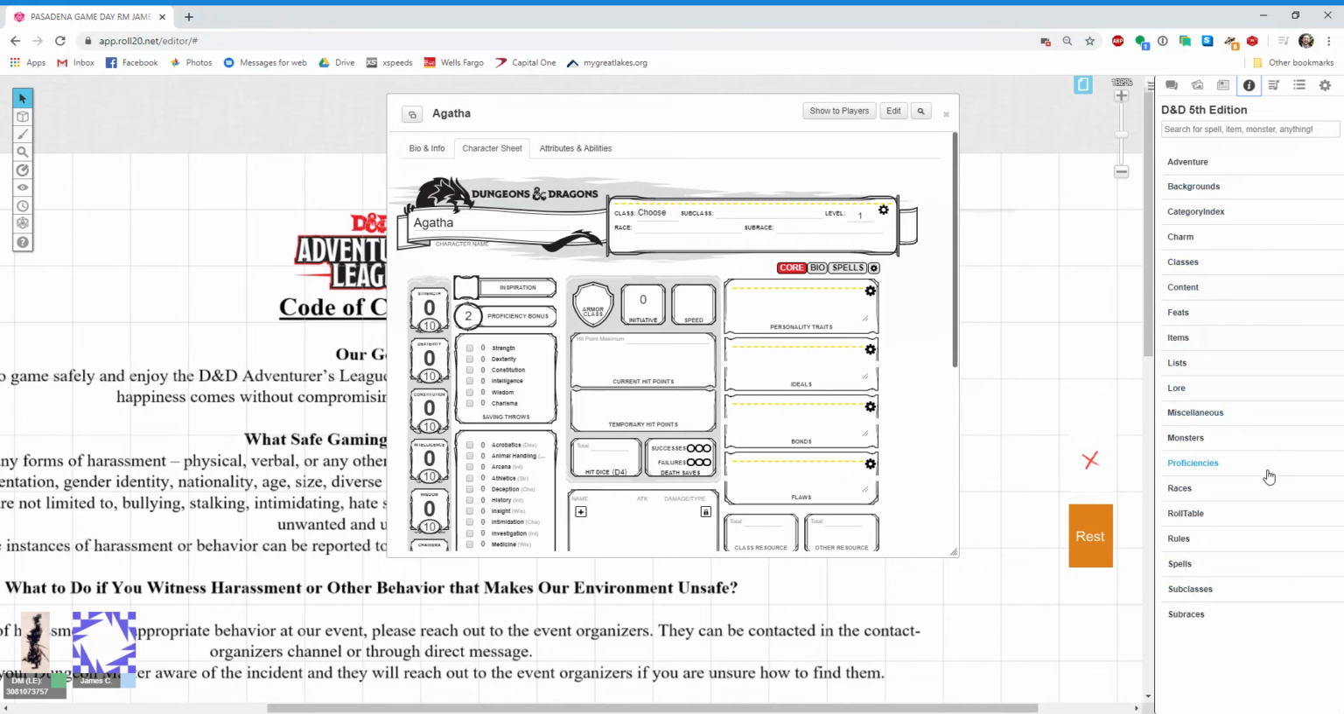You may not necessarily find every piece of AL legal content in this compendium, but there's a lot in here, and just try and get as close as you can and keep track of any discrepancies. If there's any difference between what your character is able to do or the values on your character sheet versus what you can build here.